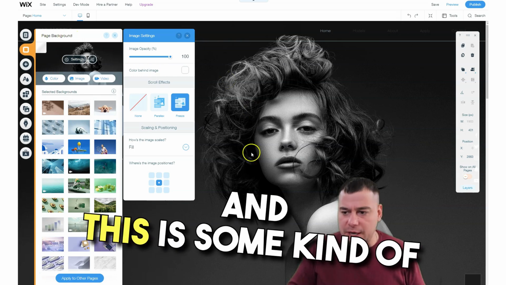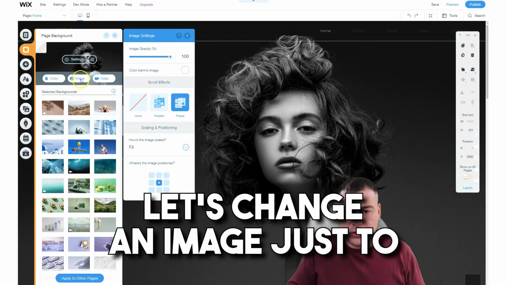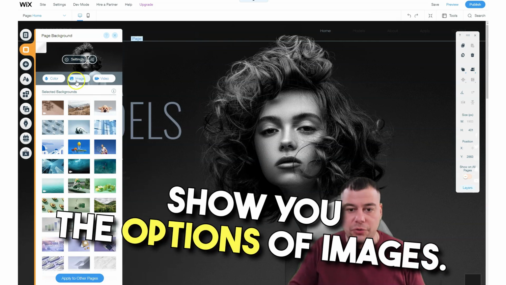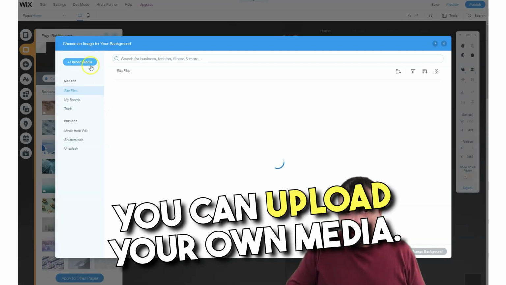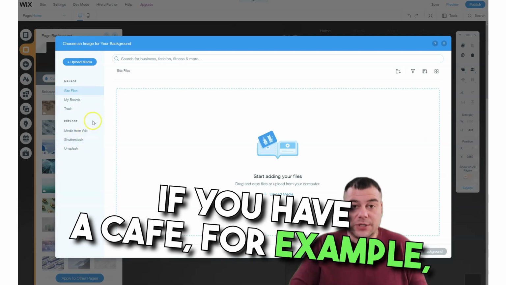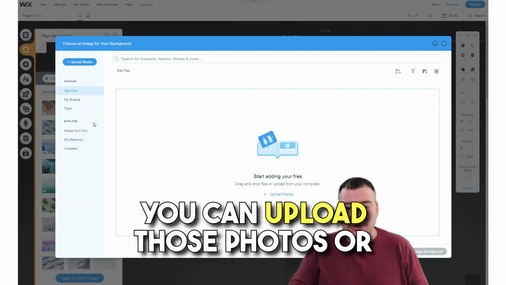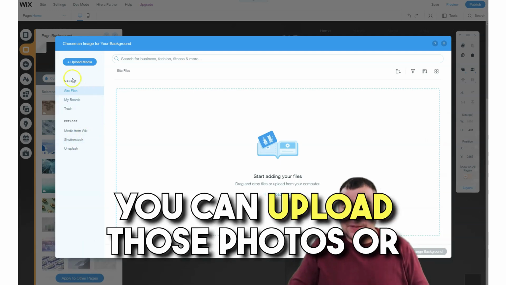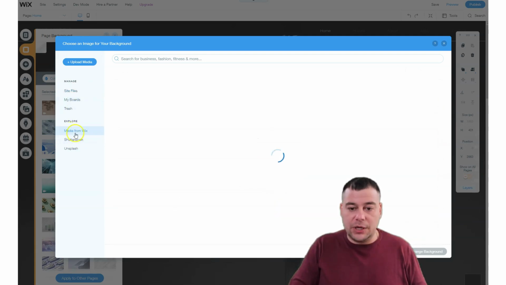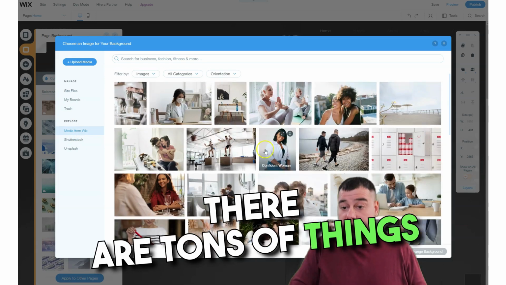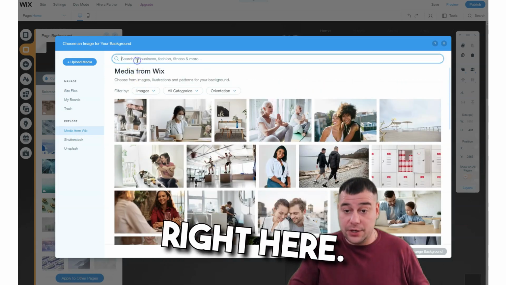And this is some kind of modeling school, yeah. Let's change an image just to show you the options of images. If you want, you can upload your own media. If you have a cafe, for example, and you make dishes, you can upload those photos, or you can explore media from Wix. There are tons of things right here.